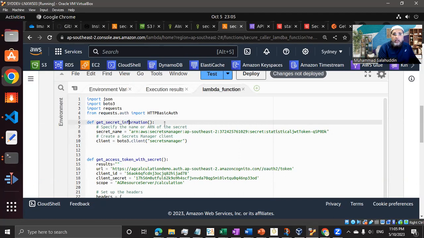So you can see we are building a get secret information function, and it has the secret name, and that secret name can refer to the secret or the ARN. ARN is the unique identifier for all the assets that we generally create in our AWS environment. So every asset is uniquely identified by ARN.